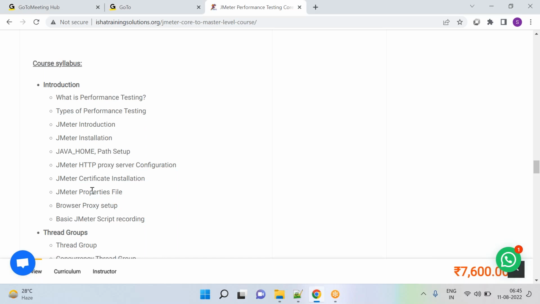And then property files in JMeter. There are property files, and we are going to see certain examples of property files. And then in the browser, how we are going to set up the proxy. And then basic JMeter recording. These are the things we are going to see during the introduction part.